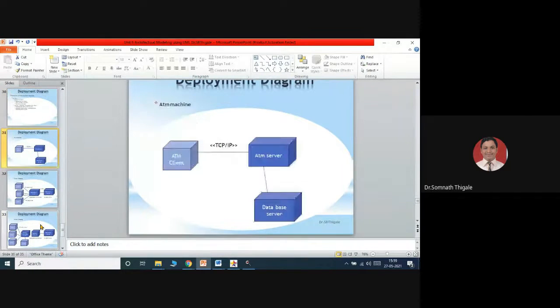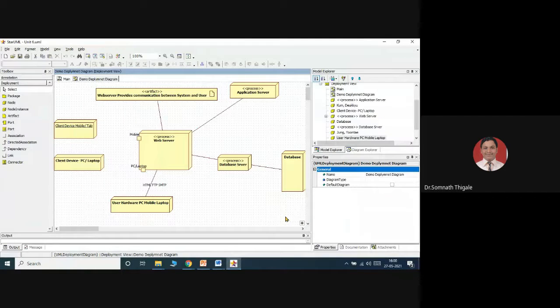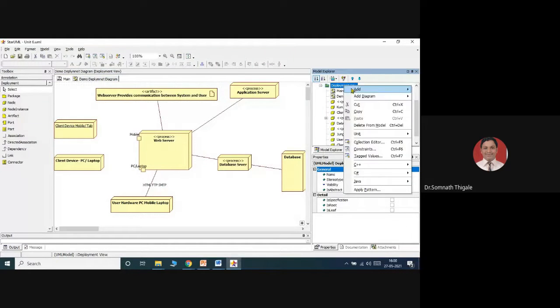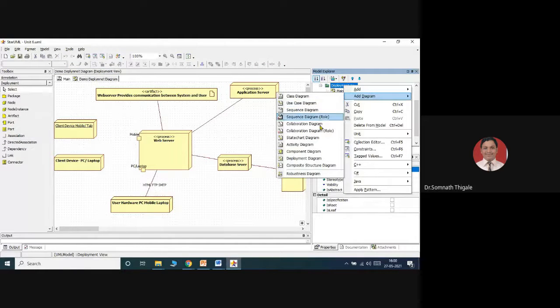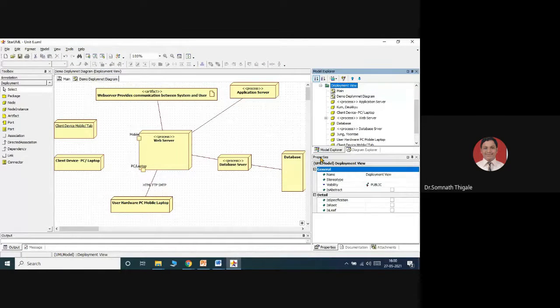Artifacts, common modeling techniques. This is a simple ATM machine. Consider an ATM client, ATM server, and database server. If I could show you one more deployment diagram, what we can do is go to this deployment view, right click, add a diagram, select deployment diagram.